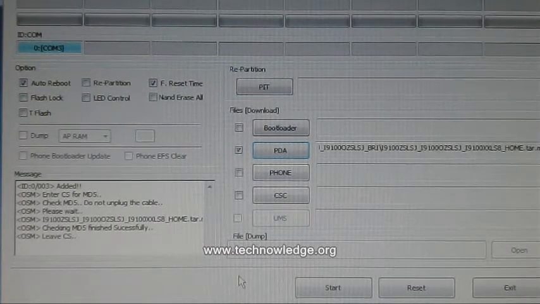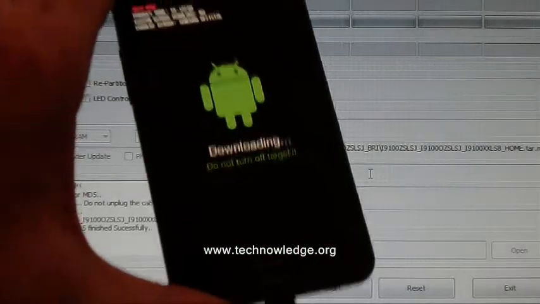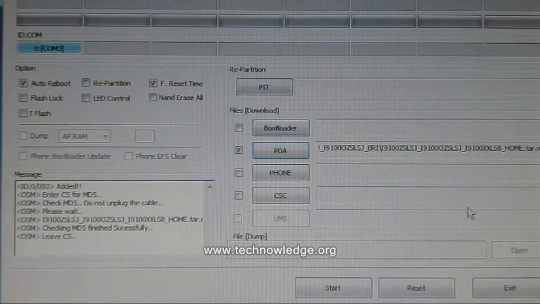There we go. So it now says the checking is finished successfully. Leave CS, and you can see that this checkbox has been automatically clicked, and the file is now in this PDA dialog box. So that's all you need, and just to show you that we're still in the download screen on the phone, and it's connected. So then the next step is, that's the only file that we need to upload.